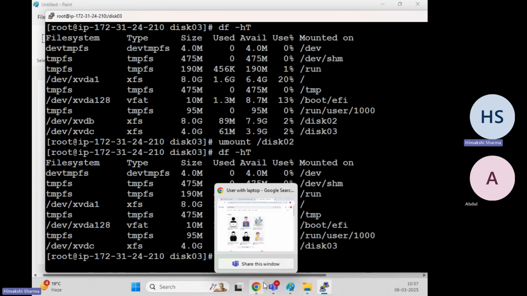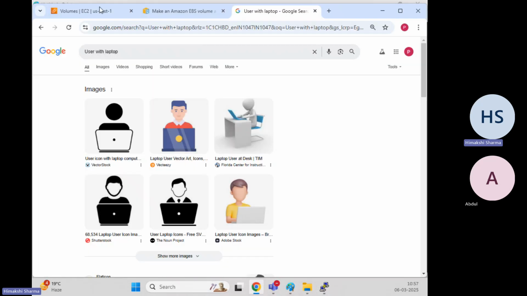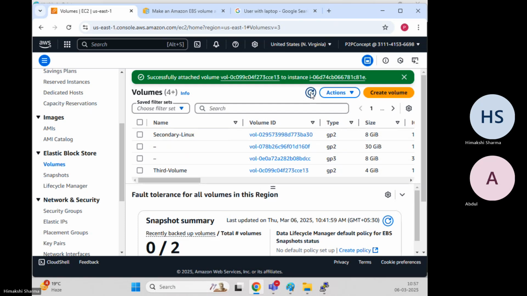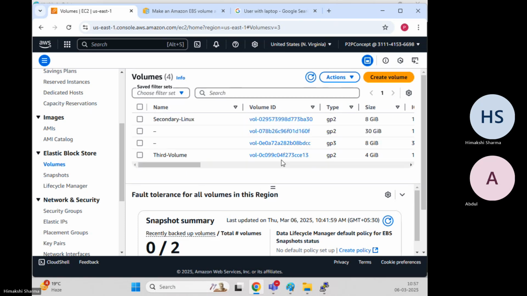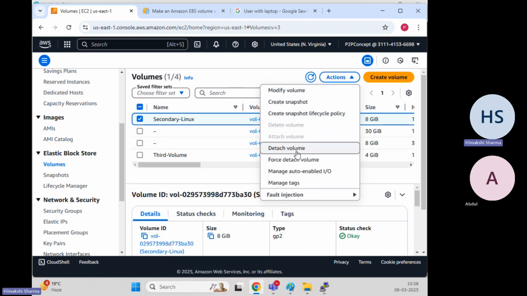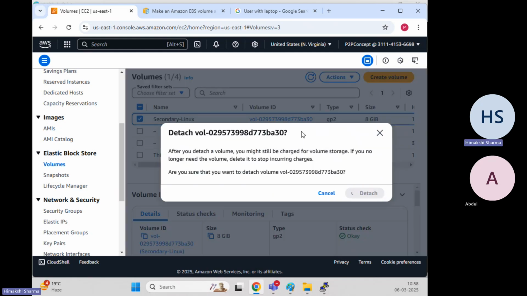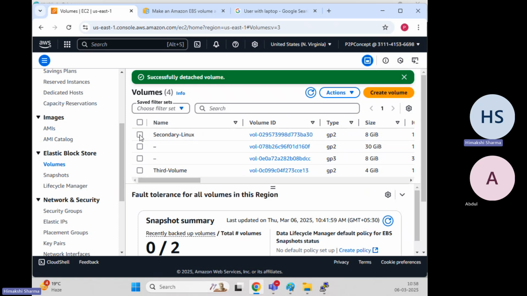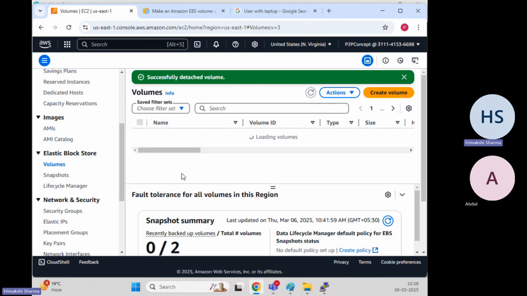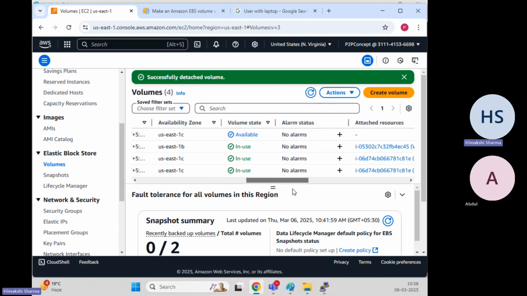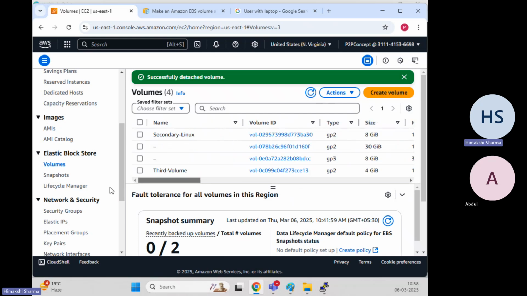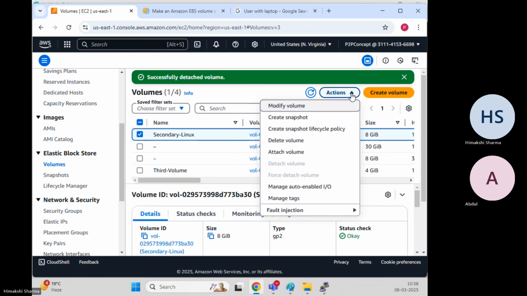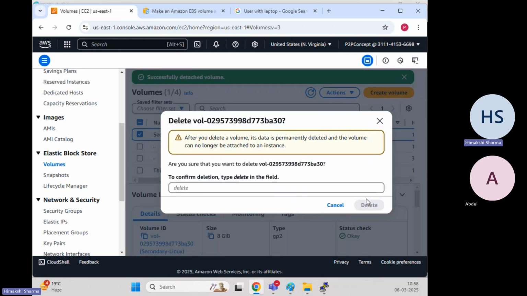This is not here anymore. Now I can just go here. This is the secondary volume, and I should be able to detach this volume. So the volume is detached, and if I scroll right, I can see it is available. I can click on it and say delete volume.